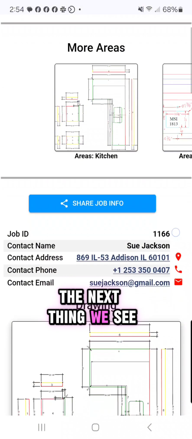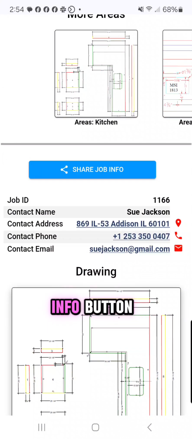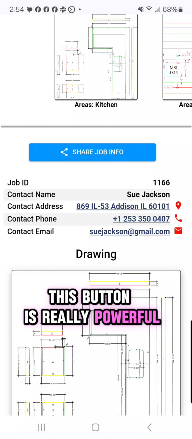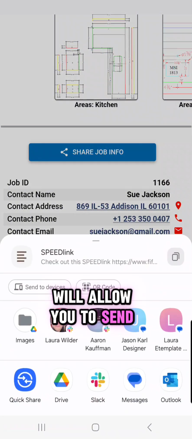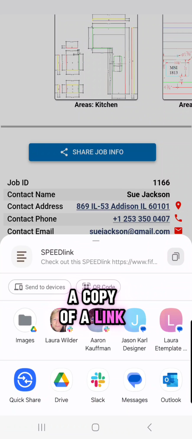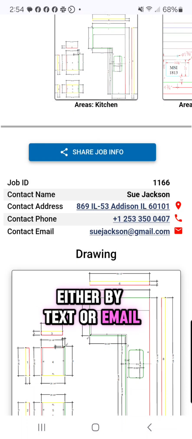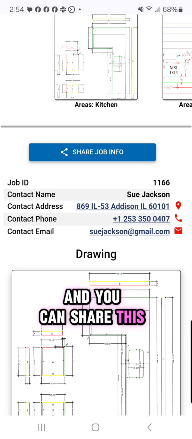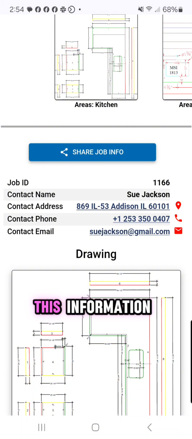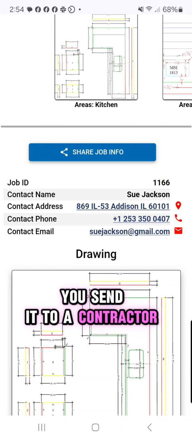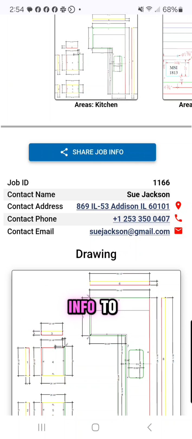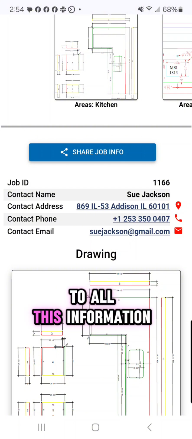The next thing we see up is the Share Job Info button. This button is really powerful. If you hit that, it will allow you to send a copy of a link to someone either by text or email, and you can share this SPEEDlink with them so that they can get this information. Really useful for an installer to a helper, or maybe you send it to a contractor, someone that you want to get this info to. You just hit that job info link, and they don't need to have the QR code. They can then just hit on the link and get to all this information.